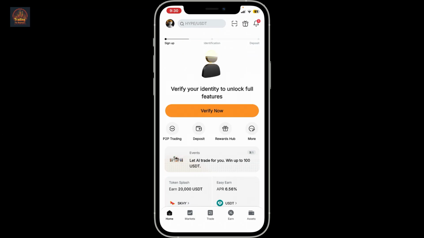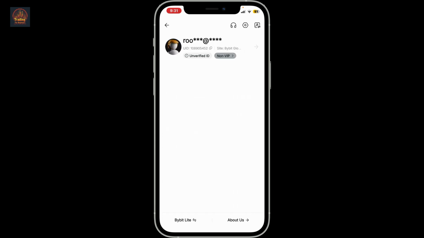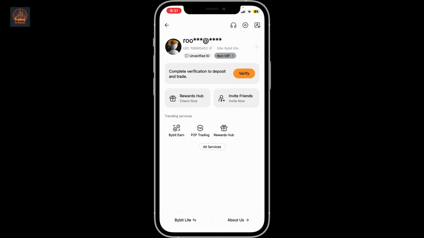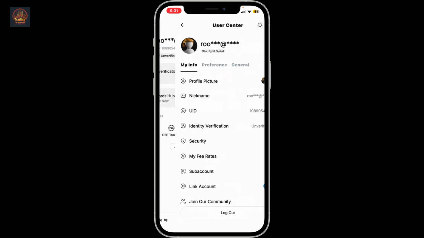Changing your password regularly is a good way to keep your Bybit account secure. To update your login password in Bybit, first of all, open the Bybit app on your device and sign into your account. Once you're logged into the homepage of Bybit, go ahead and tap on your profile picture at the top left corner. And now, once you're inside, go ahead and select the gear icon at the top right.